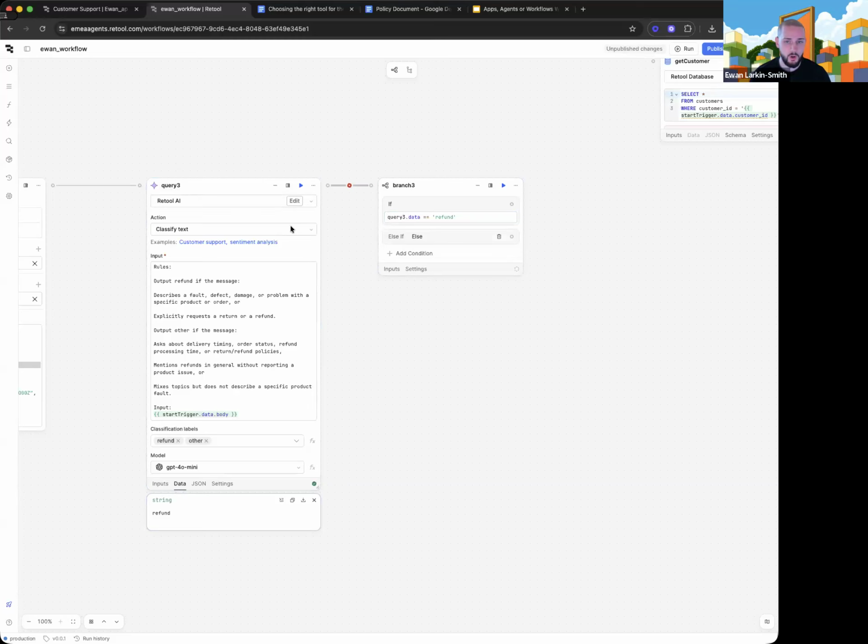So I created a new branch block. I then, on the if query, wrote the previous node block and checked if it was equal to refund. And then we can just have else for the purposes of here. Once we run this block, we can see that because the previous AI block classified this as a refund, we're actually going to go down the greenly lit branch. And the selection has taken place.